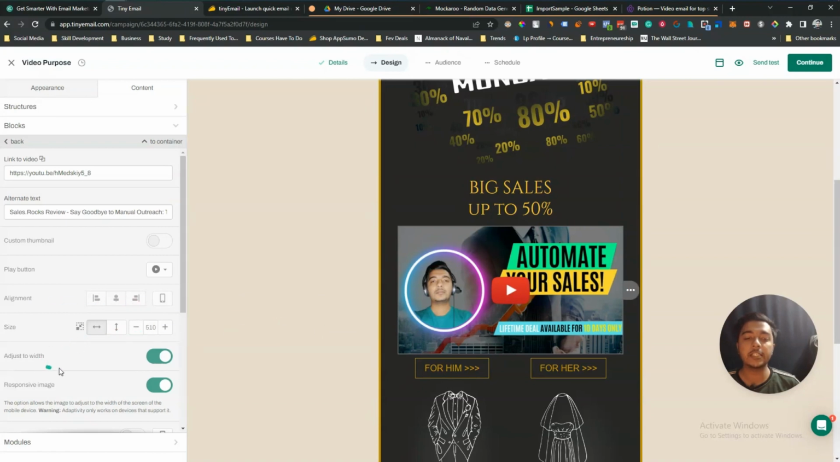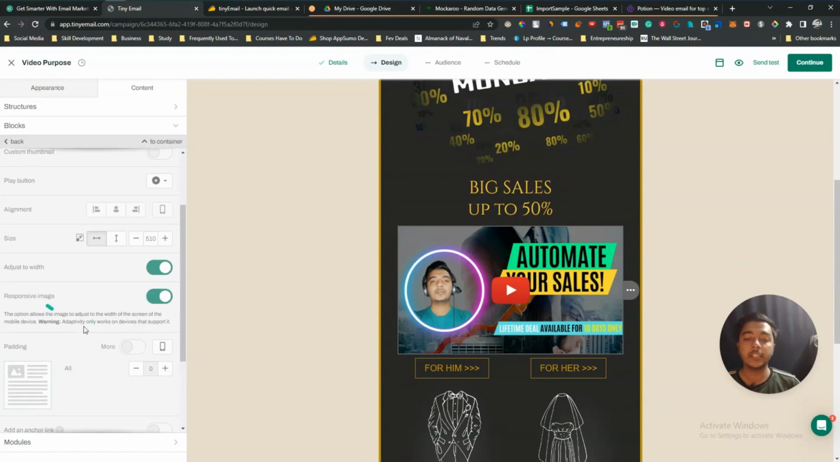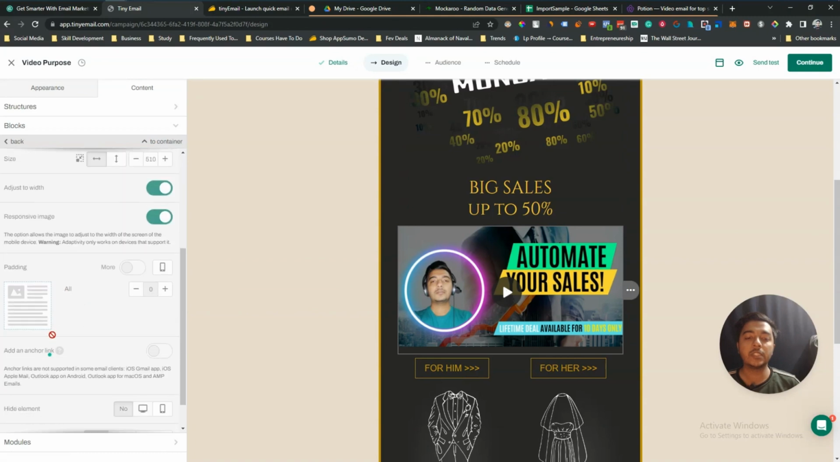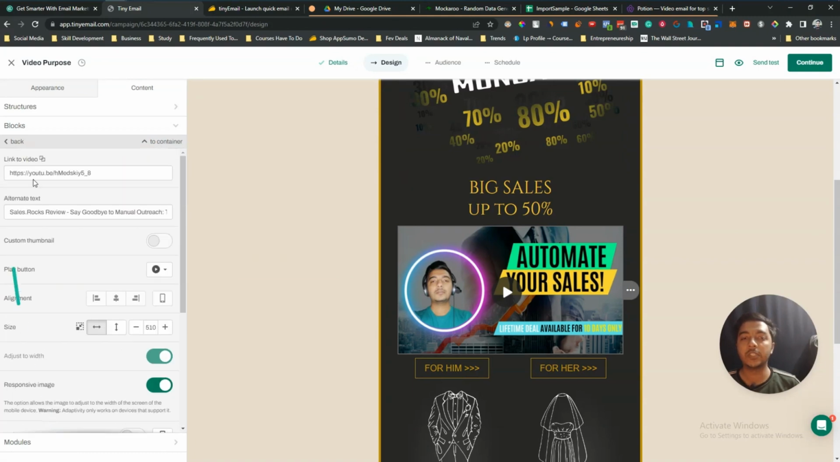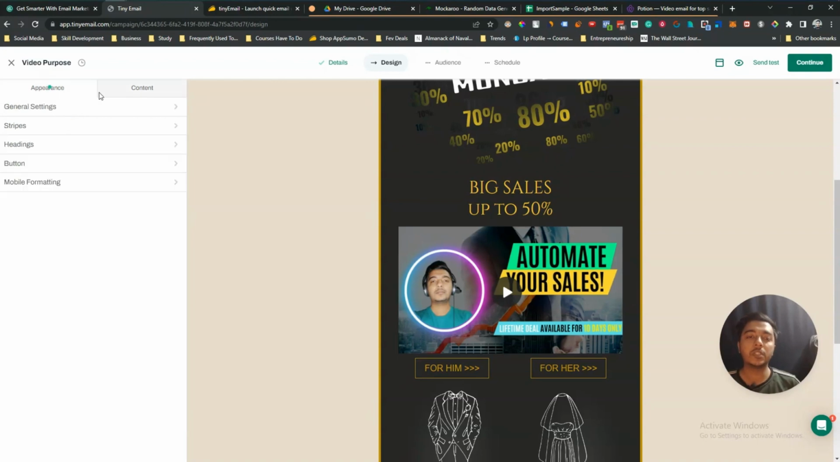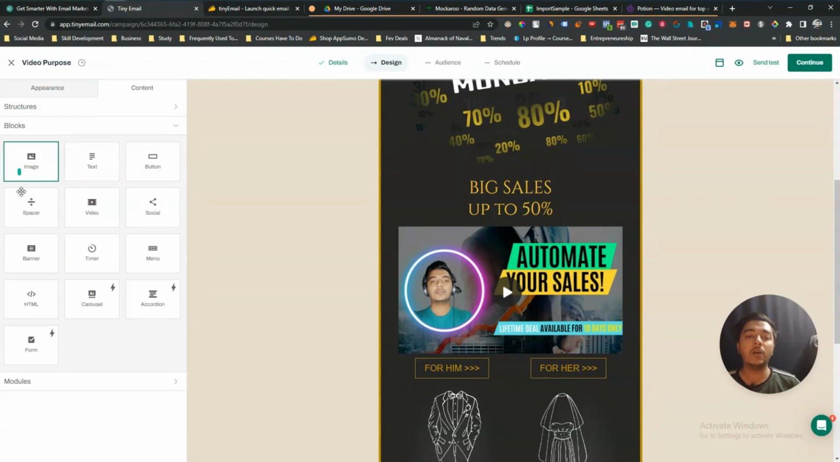You can change the size, you can adjust the width, you can also make it a responsive image. See, the icon has been changed. So these are the things. A lot of customization features are available here, so you can use these features if you want. I hope you get the idea. Now there are a lot of other features you can add.